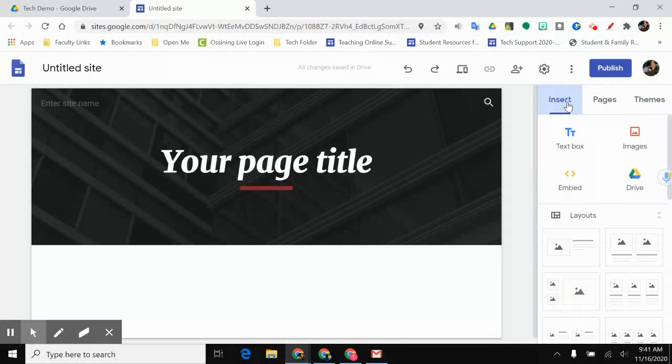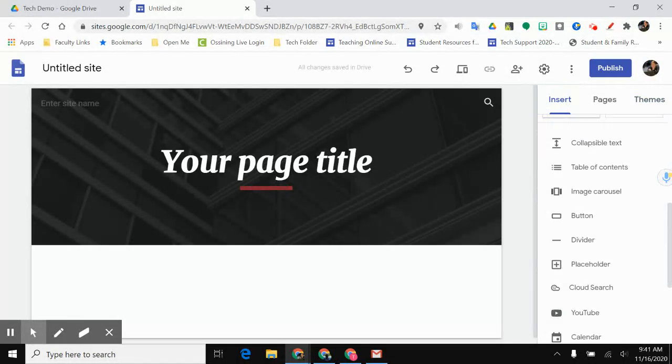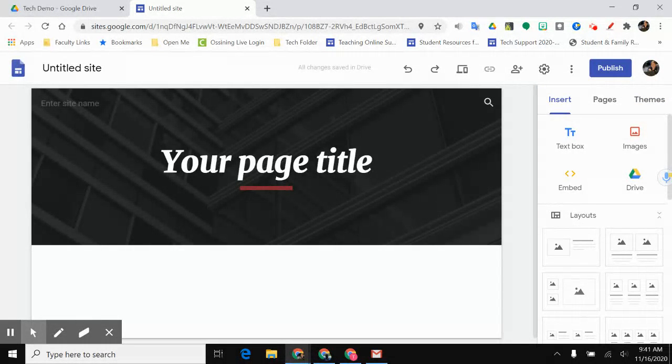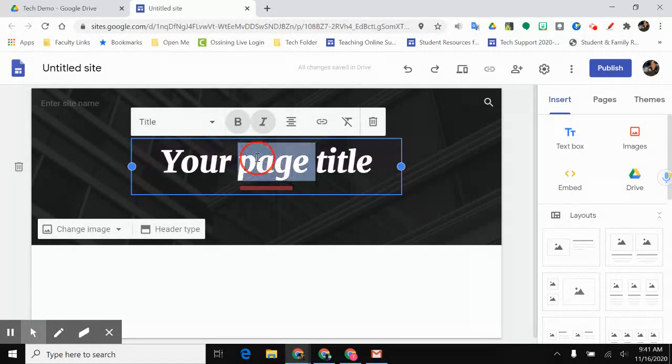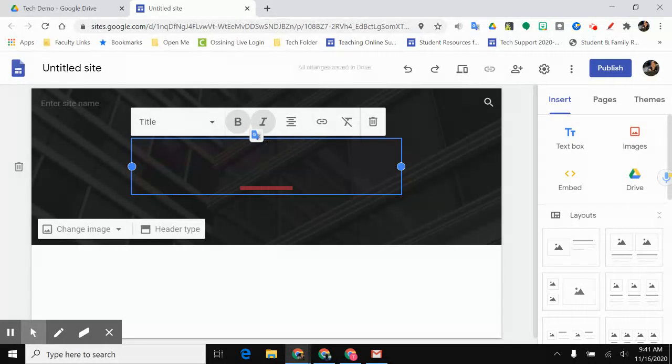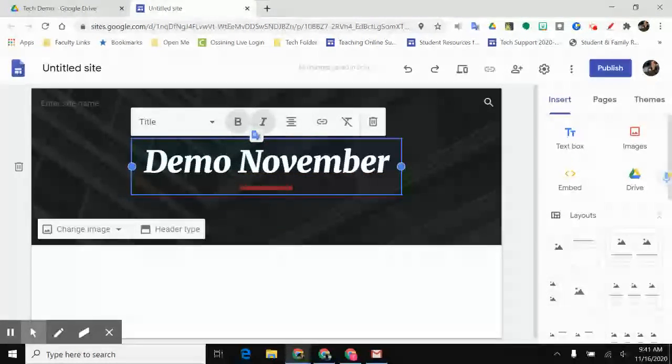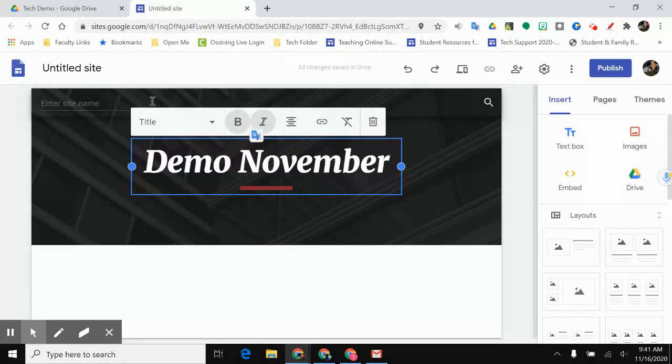I'm going to come over to the Insert tab because this is where we actually spend most of the time organizing our website. And we want to name our site. So I'm going to just name this Demo November. That's the time of year that I'm working on this right now.